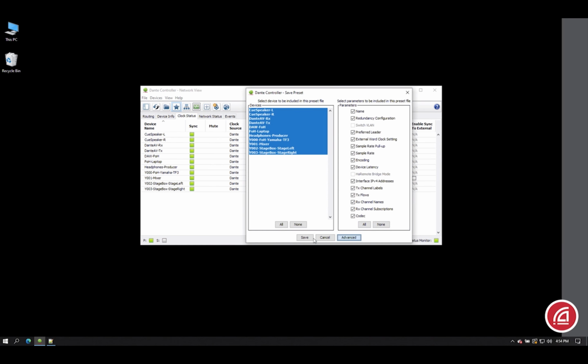If I press the Advanced button at the bottom, I can also choose to restrict the features that we will save. If the features are grayed out, that means no devices on your network support that particular feature, so don't worry about that. For example, let's suppose I just wanted to save subscriptions for the mixer, so I can change between show configurations. I could just select the mixer and my received channel subscriptions, maybe my received channel names as well. But for this example, we'll save everything.